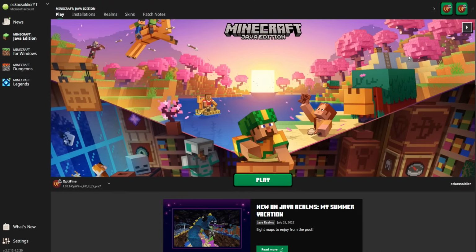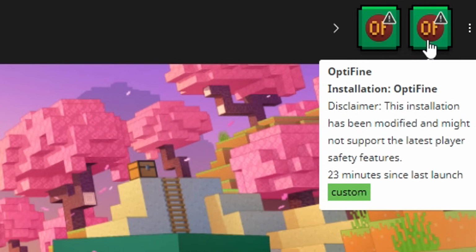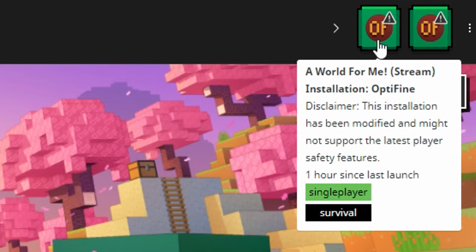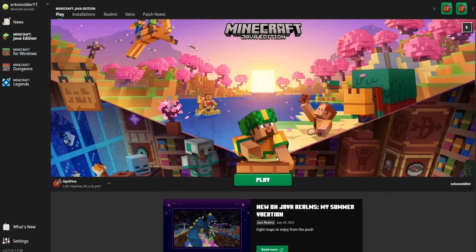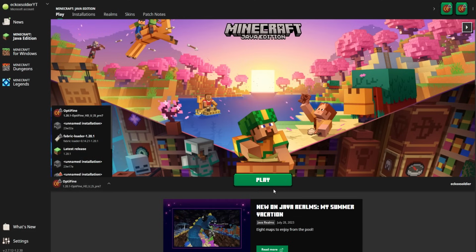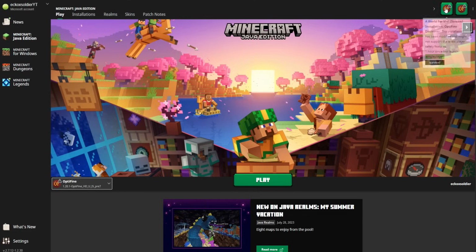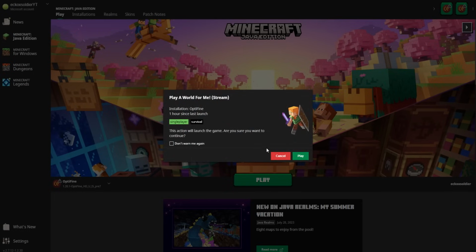However, I've already done this and I can show you a quick preview. So the first world I had here, again, I launched it with Optifine. Basically says the last time I launched this was 23 minutes ago. And then we have this one, which is a world for me, which in brackets is stream. If I was to click on this and launch up the game, it is now going to directly launch Minecraft Java into that world. Now I know what you guys are thinking, well, you could just click on these and then click play. You're right, you could, but this one will take you directly to your Minecraft world.